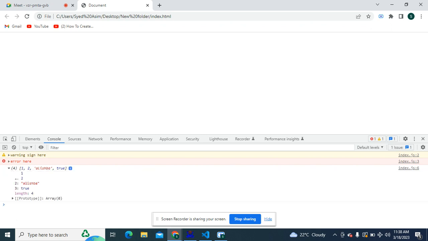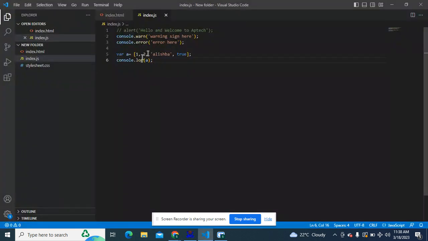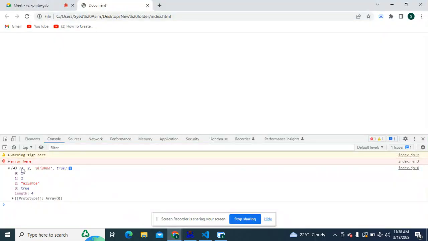When I open or expand this, you will see that the first item has a zero index. This second item has index one, alishba has index two, and this boolean value has index three. Your index number will always start from 0, and in the case of an array, you must have an index number. The main difference between arrays and objects is that arrays do have index numbers while objects do not.